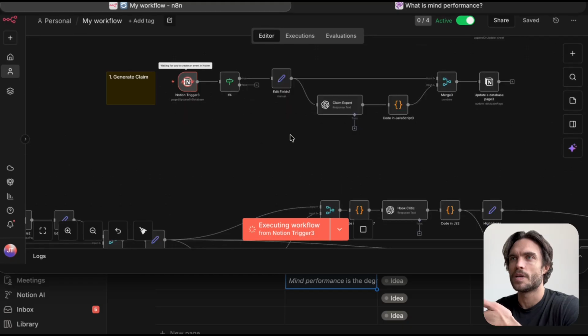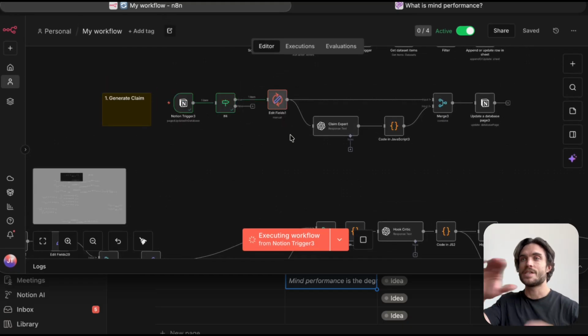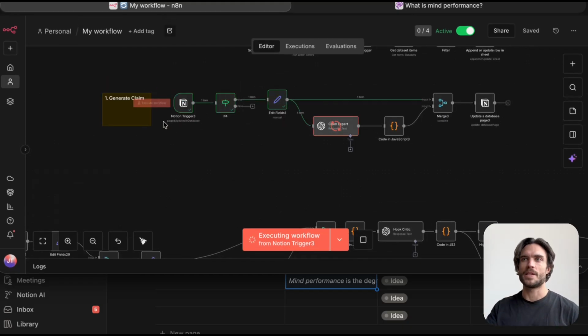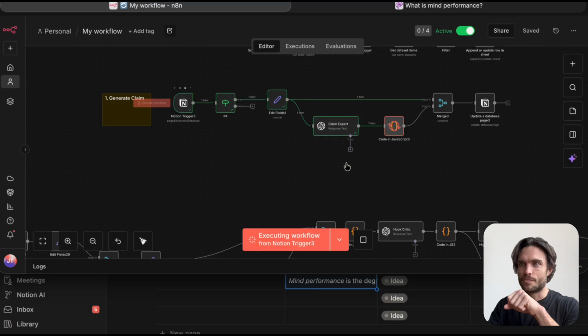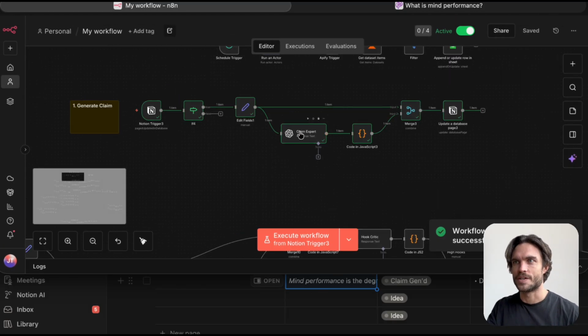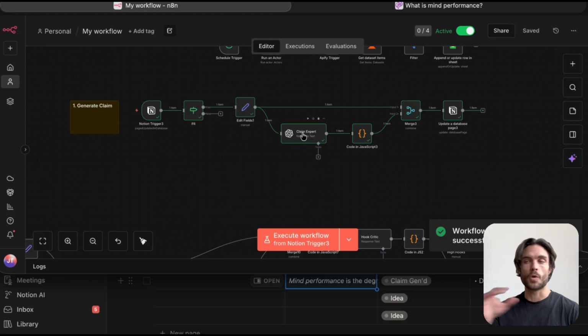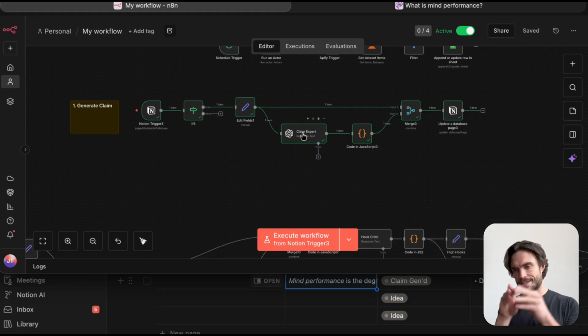Now let me zoom in just a bit. There we go. Okay, so you can see that it's actually running. What's happening here is this first Notion block pulls that article out of Notion, and then it goes to a claim expert, which is an AI. The AI's whole job is to distill everything down from that raw idea down to the claim.